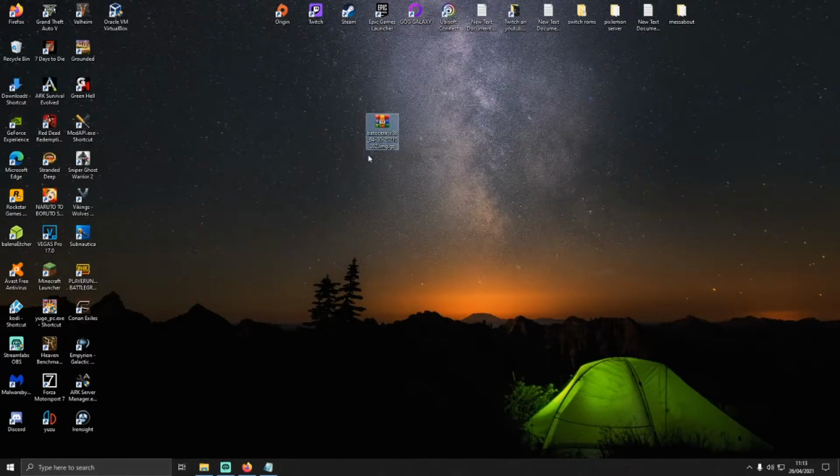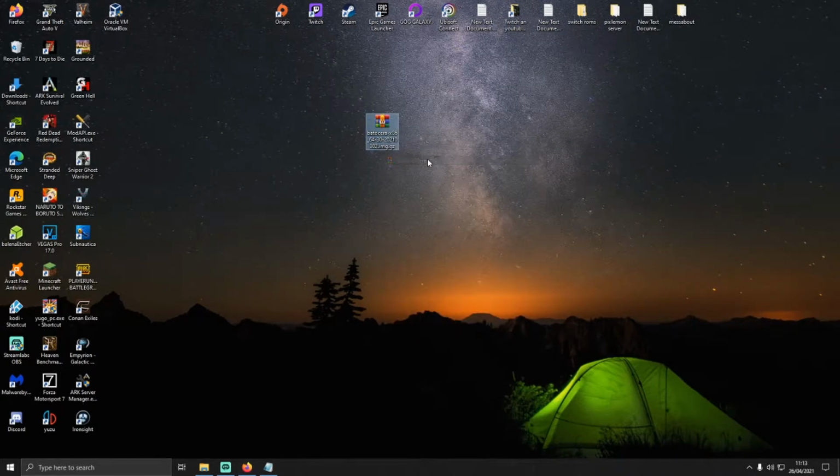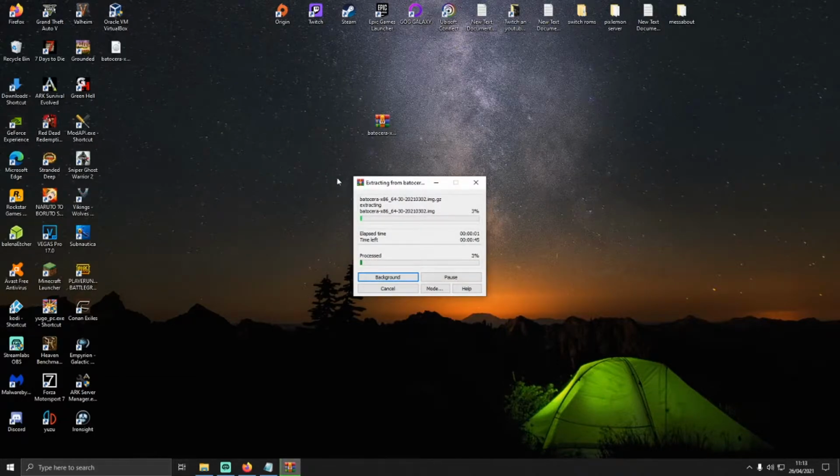And now we should have a file like this, and it should have img.exe. What we want to do here is right click on it and click on extract here, and now it's extracting the file out to the folder. This is why we needed WinRAR. Again, this could take a minute or two depending on how fast your PC is. Just give it a little bit of time. It shouldn't take that long, to be honest.